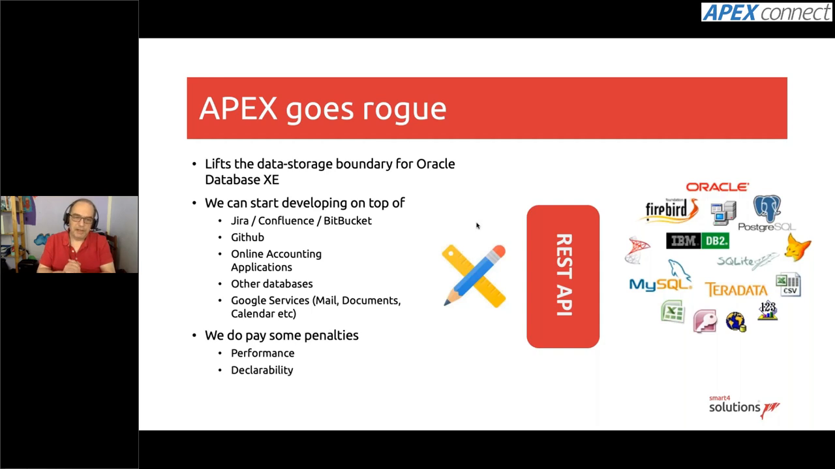But we do pay some penalties. We do pay a small performance penalty, and we pay the penalty of declarability. The more recent Apex versions are better at this, but in the past, if you're having a look at Apex 18 or 19, for example, updates are not that easy. You might need PL SQL for that, but it is possible to do updates as well.